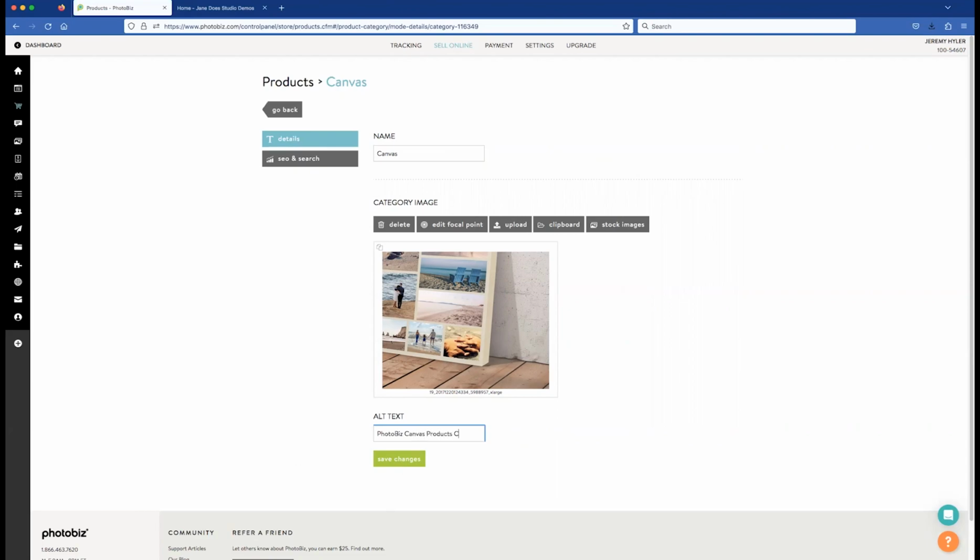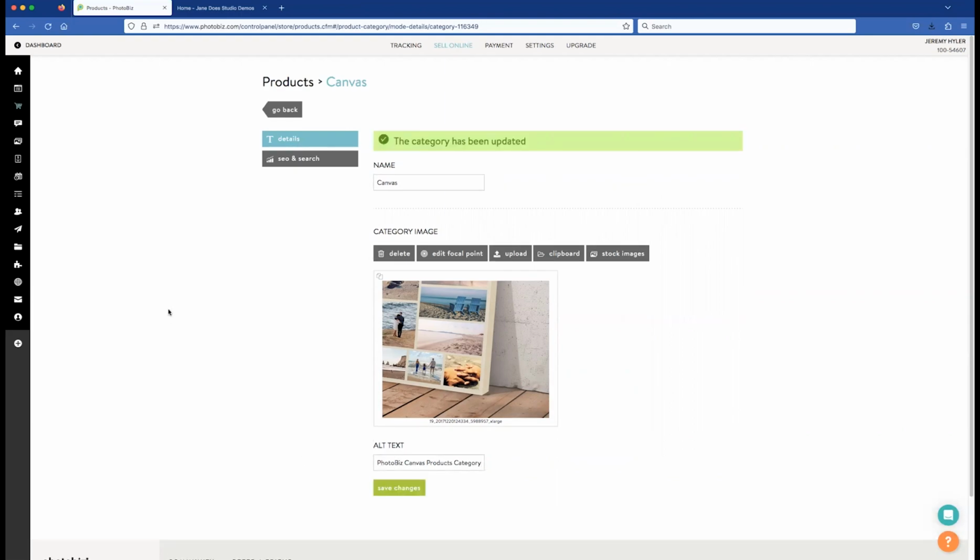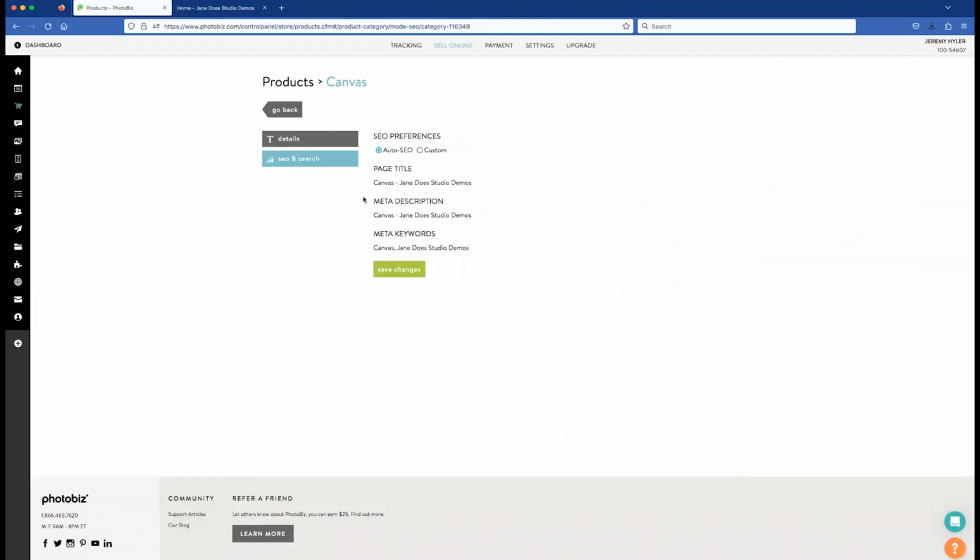So I'm going to call this PhotoBiz Canvas Products category. And then you've got the SEO section if you want to go in and add some meta titles, descriptions, and keywords to your product categories. Again, I usually default these to the auto SEO based on what the product category and your studio name is. But if you want to go in, you just choose custom, and it'll let you customize those.